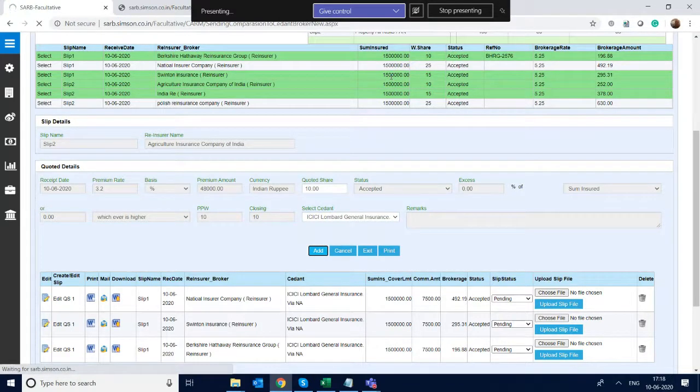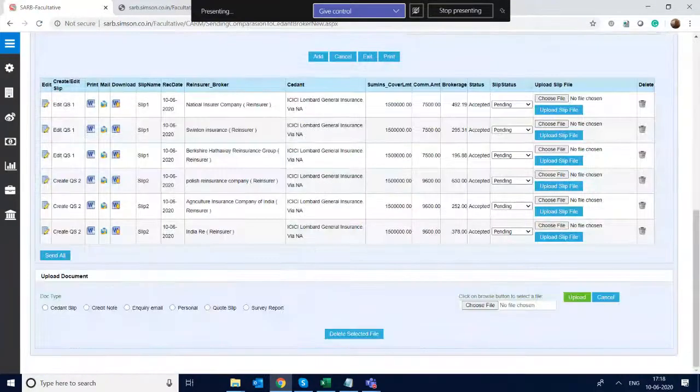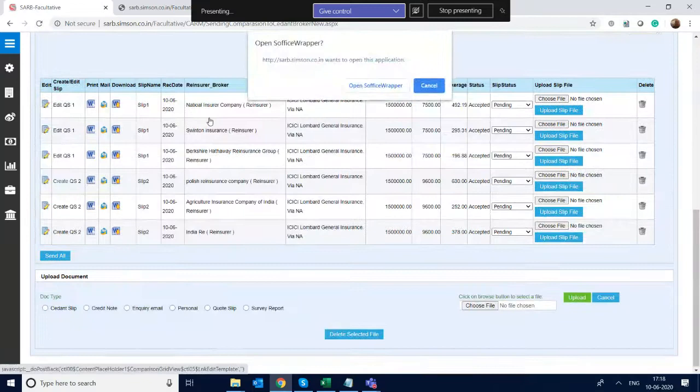So 2 quotation slips I can create. One is for slip 1 and another is for slip 2. So this is QS1 from slip 1 and QS2 from slip 2.